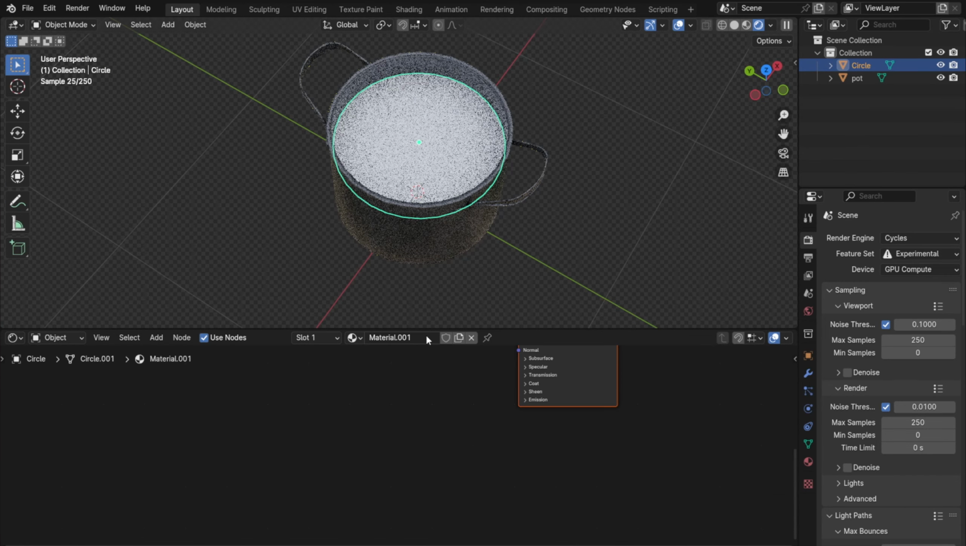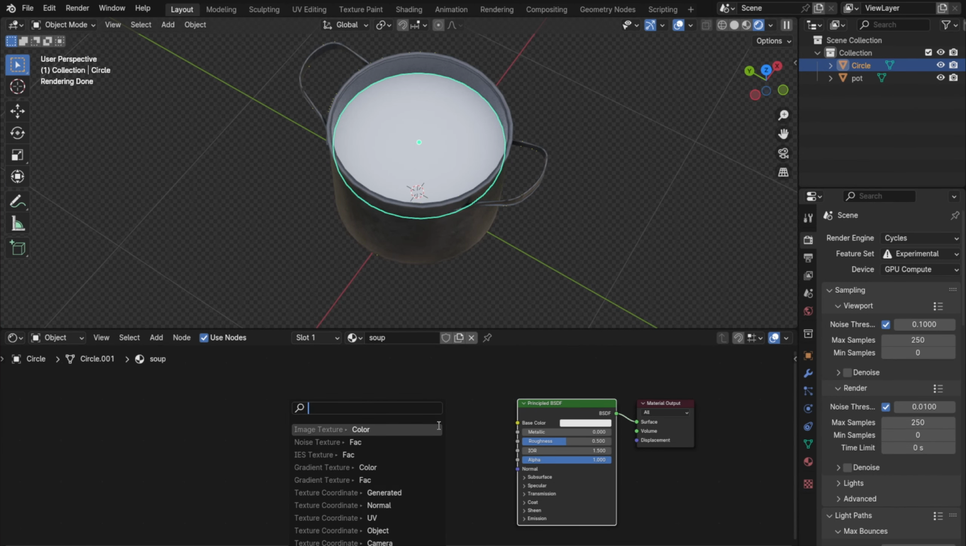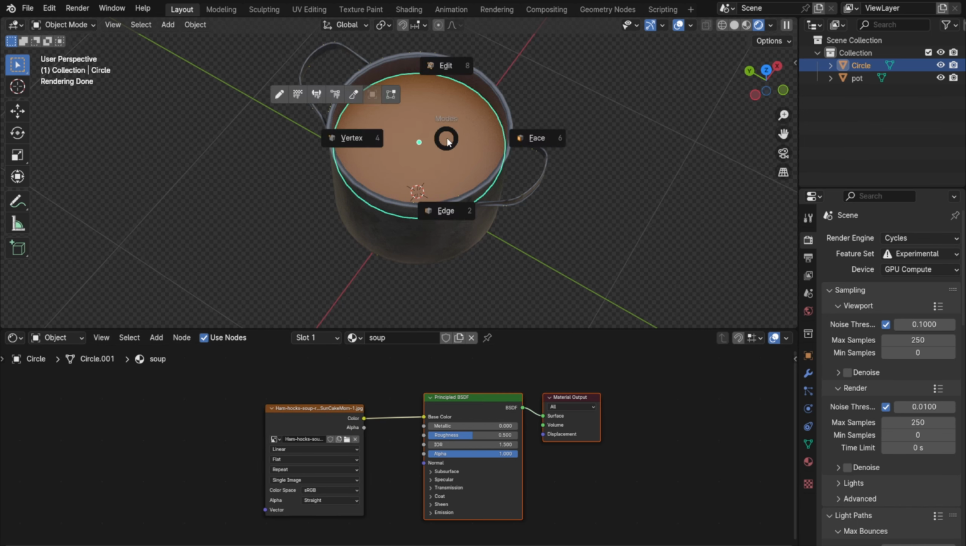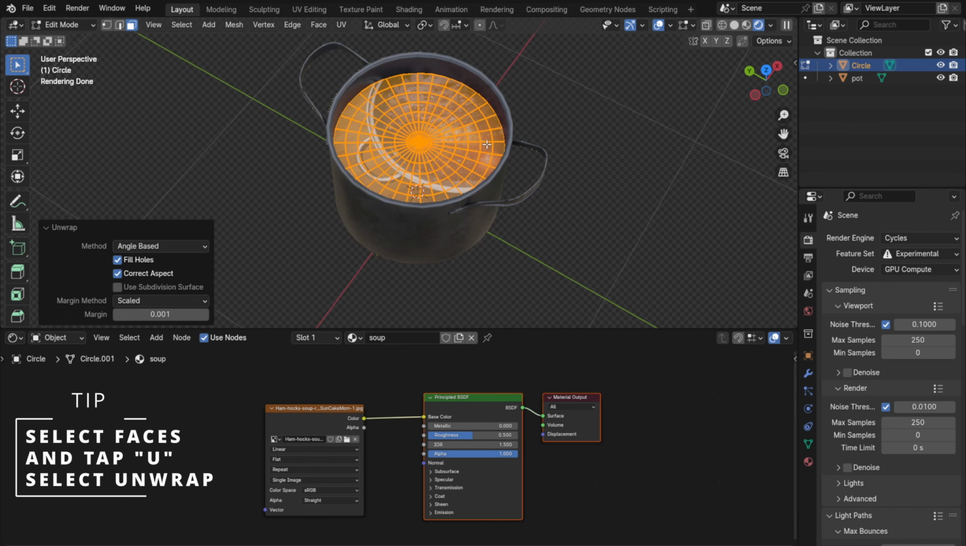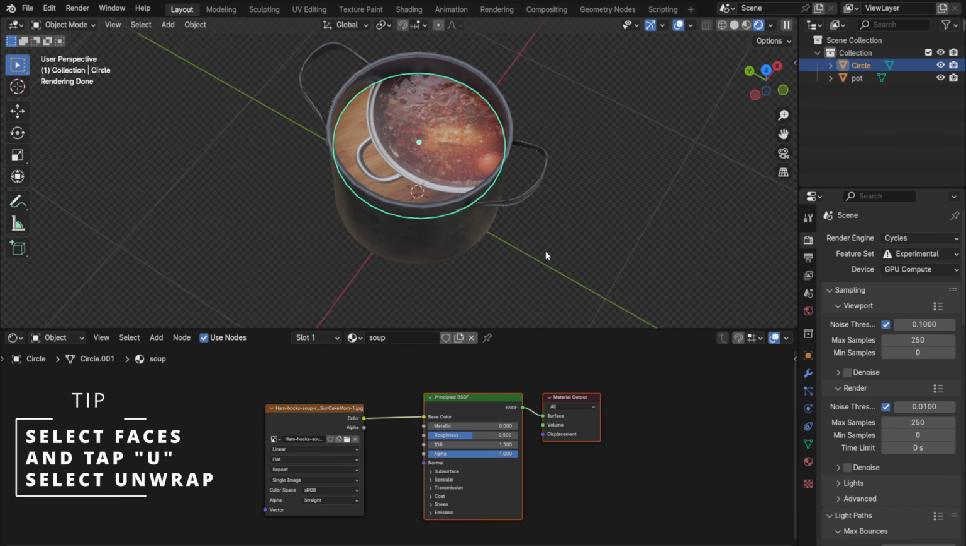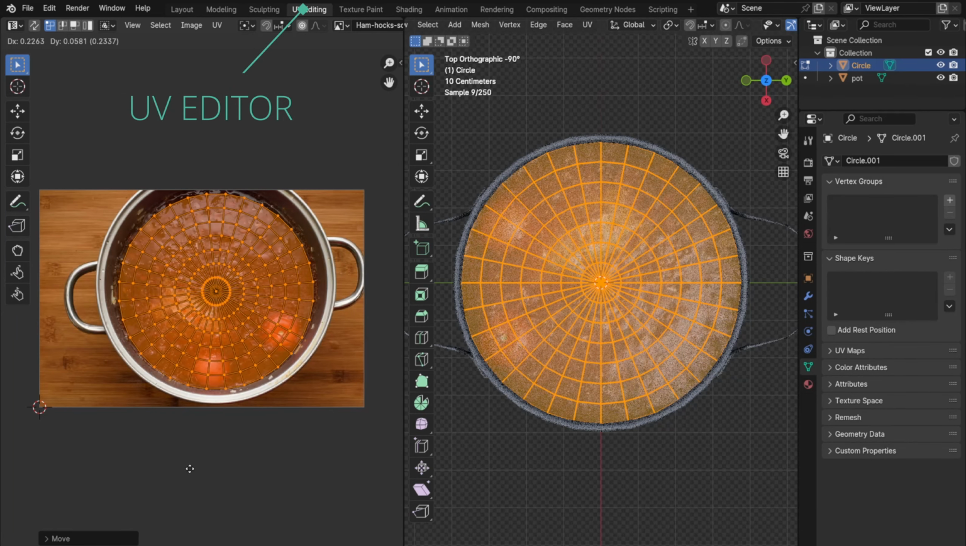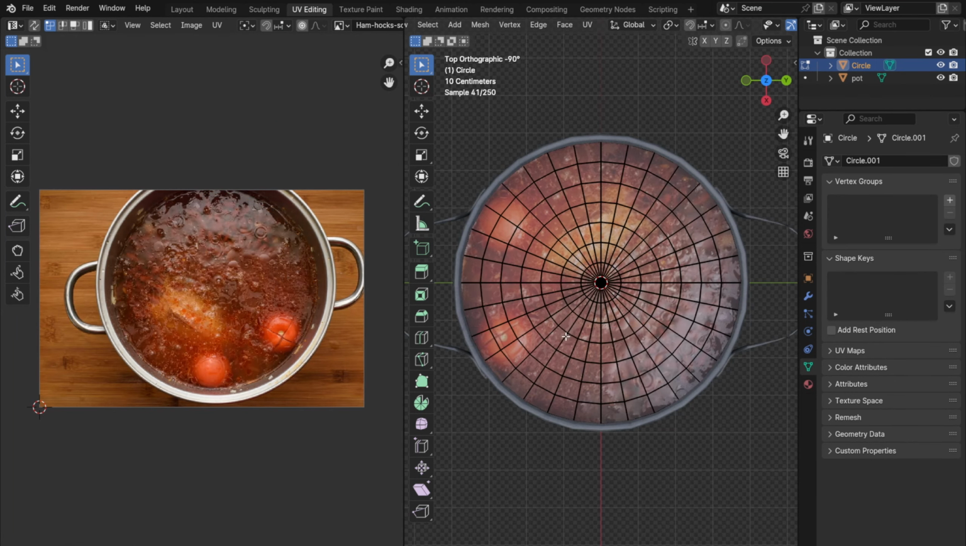Create a new material and call it soup. Find an image of soup on the interwebs and add it as an image texture to the color socket of your material. Select all faces in edit mode and tap U on your keyboard to unwrap the circle. In the UV editor, align the circle to the soup image like so.